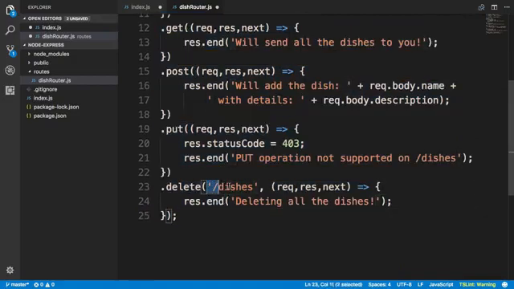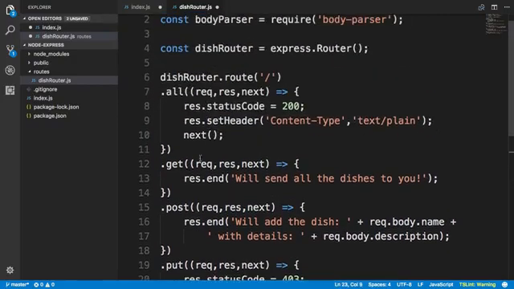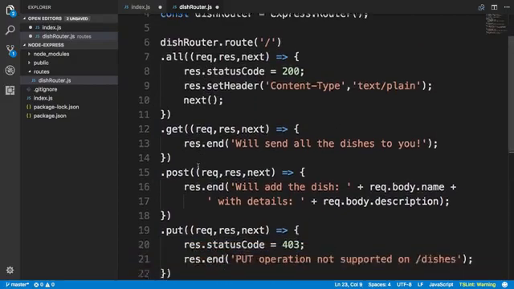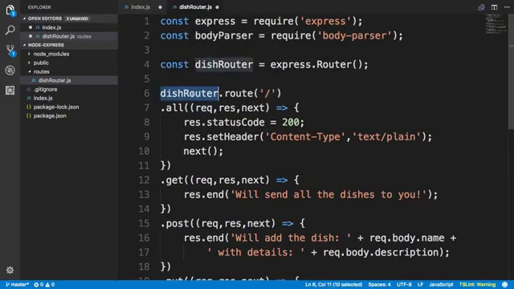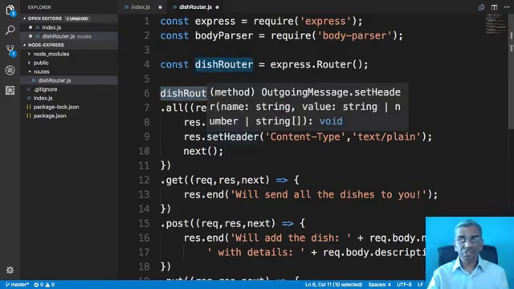And also, of course, with delete, I need to remove this endpoint. That's it. See, clean structure of the code here. So that essentially ends up implementing the dish router. But remember, this dish router is defined inside the dishrouter.js file.